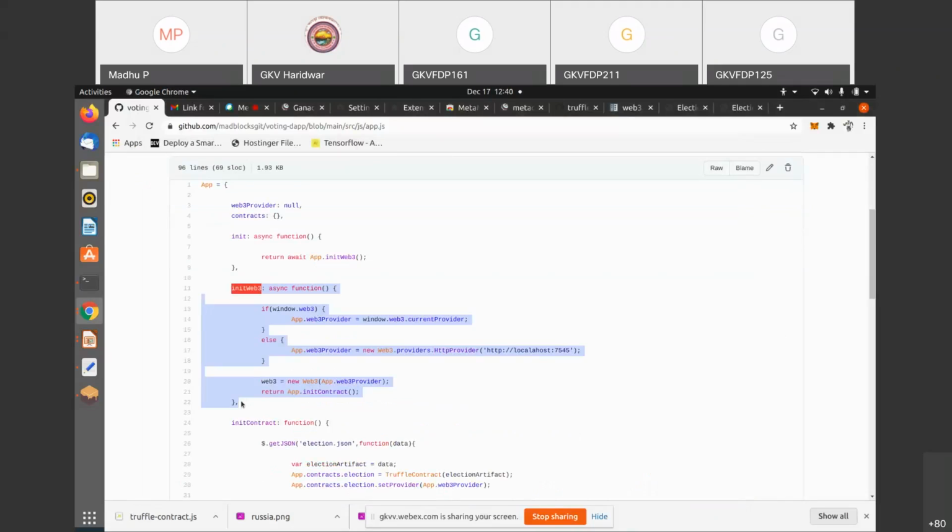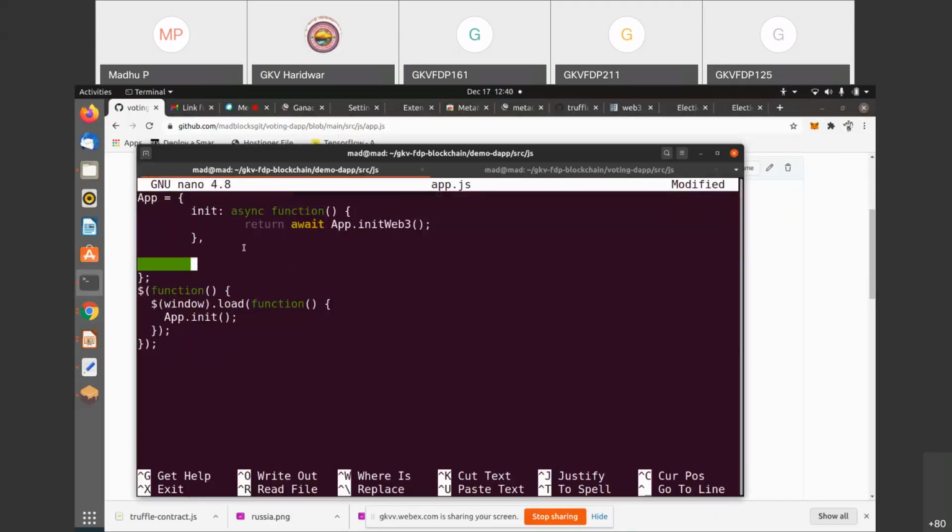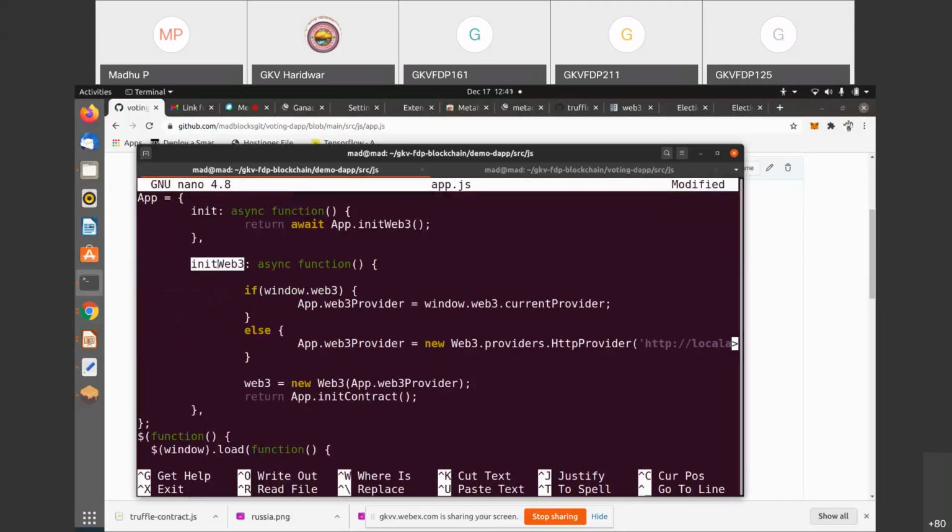Let me copy it from there and paste it here. So here, initWeb3 is again an asynchronous function call, and I'm having if and else here. So what is initializing here? Web3 is getting initialized. What is this Web3? A Web3 provider should be there. If you want to connect the front end with the blockchain network, you need a Web3 provider. So I'm checking whether this browser has Web3 or not. If this browser supports Web3, then there is no need to have an HTTP provider. You can use web3.currentProvider. What is the current provider here? MetaMask.